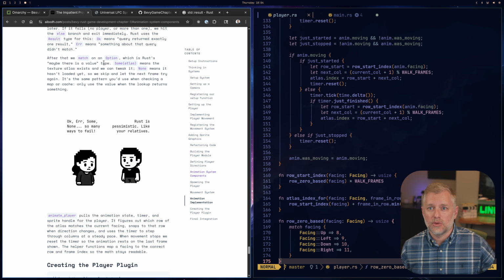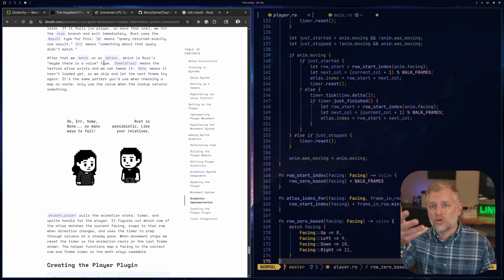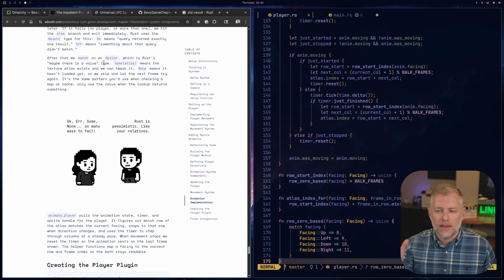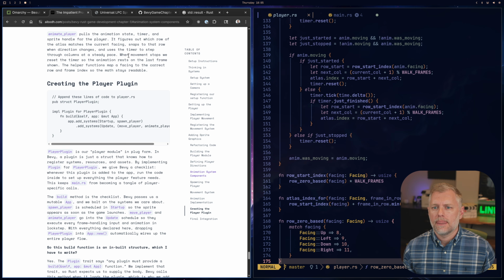So maybe the contents was an empty string because something went awfully wrong. And maybe the contents is the whole transcript of this video. It's something, and so you can use these all over the place. And so it says Some(atlas) means that the texture atlas exists and we can tweak it. None means it hasn't been loaded yet, so we skip it for the next frame and try again. It's the same pattern we use when checking a map or a cache. Only use the value when the lookup returns something. And so that's a huge Rust concept, very useful.